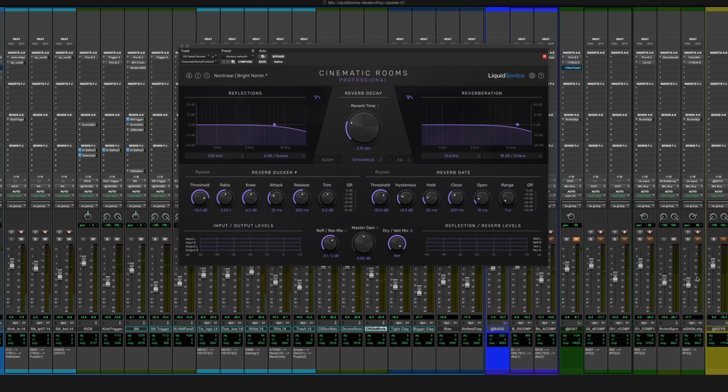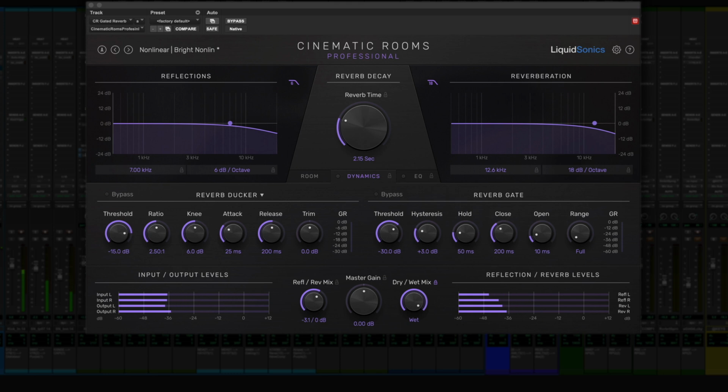I'm sending my snare drum and the toms to an instance of Cinematic Rooms Professional with the Bright Non-Lin preset from the Non-Linear category. Here it is without the gate first. Now I'll engage the gate and adjust the parameters to taste to get that iconic gated reverb sound.